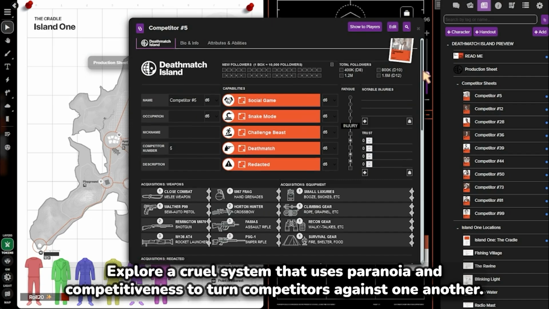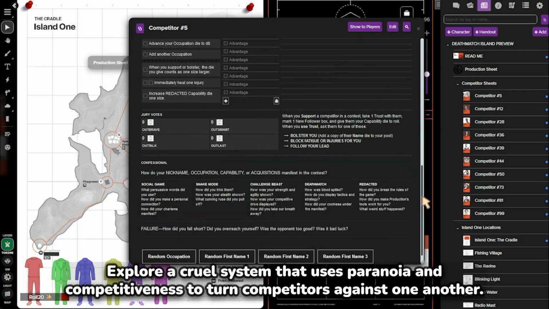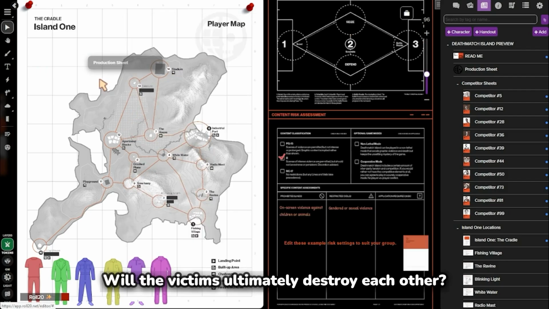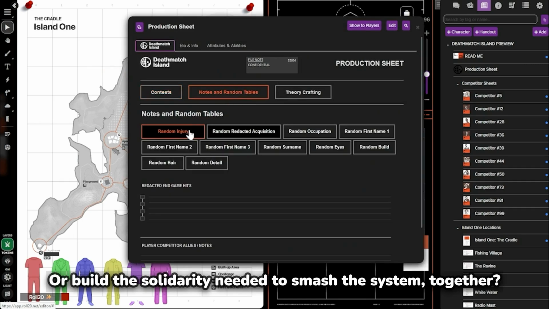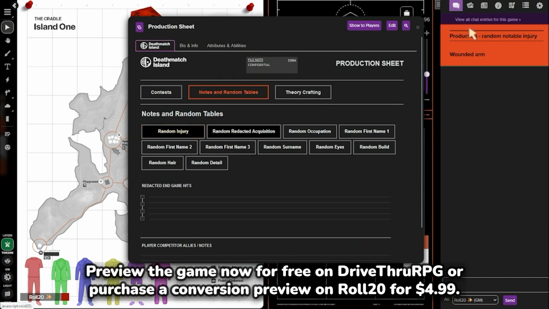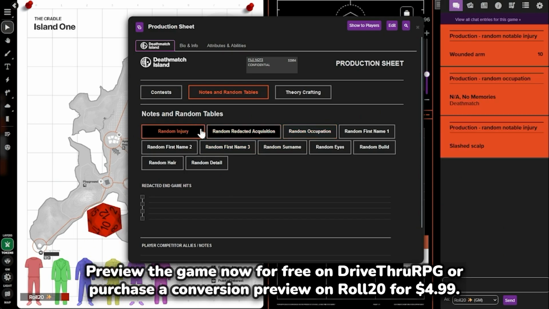Explore a cruel system that uses paranoia and competitiveness to turn competitors against one another. Will the victims ultimately destroy each other? Or build the solidarity needed to smash the system together? Preview the game now for free on DriveThruRPG, or purchase a conversion preview on Roll20 for $4.99.